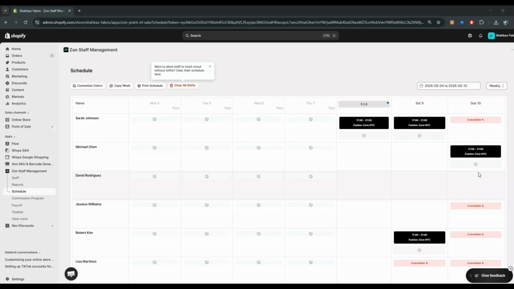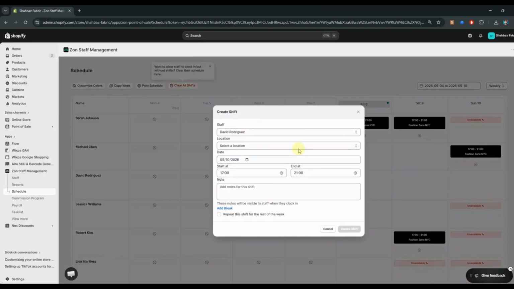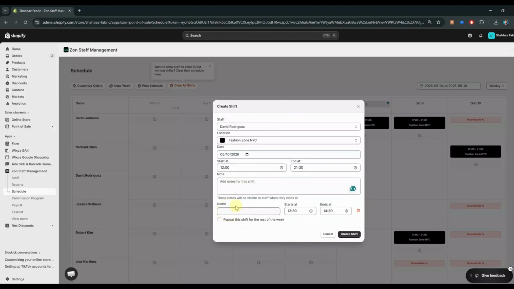You can view by week, month, or year. To create a shift, hover over a staff member's row on the day you want. Click the plus icon, confirm the staff name, select their location, pick the date, set the start and end time. You can even add breaks. Lunch from 1:30 to 2:30, for example.